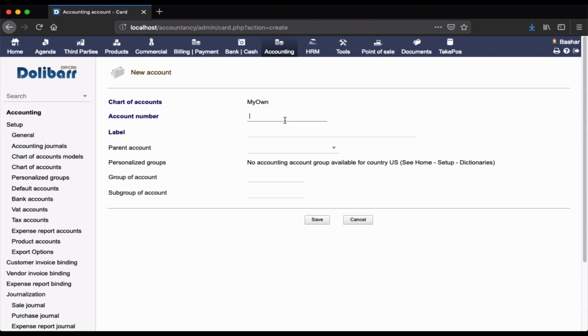We will give it a number, let's say 1000. Label it capital, for example. Parent account, it does not have any parent account. Here, the parent account, let's say you have the sales account. Within the sales account, it's like a tree organization. The chart of account has a tree organization.